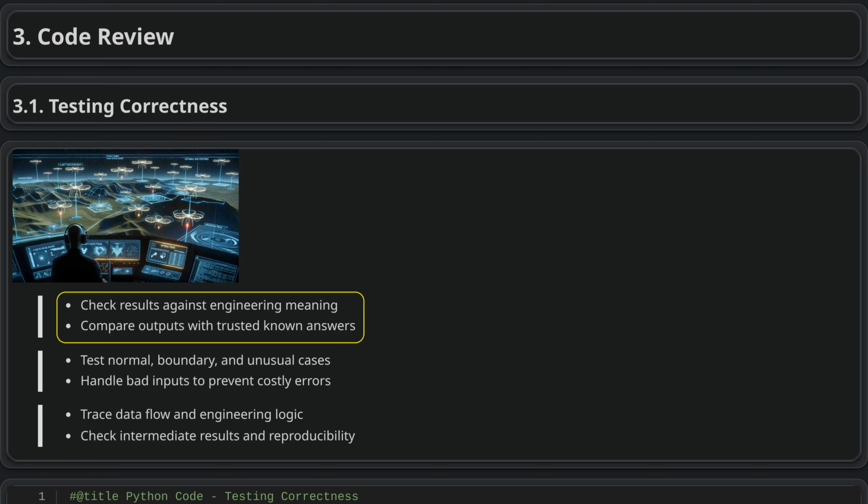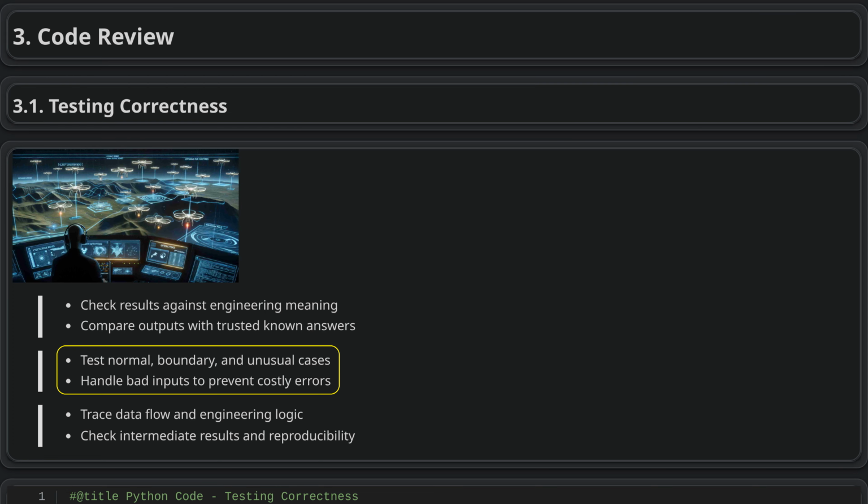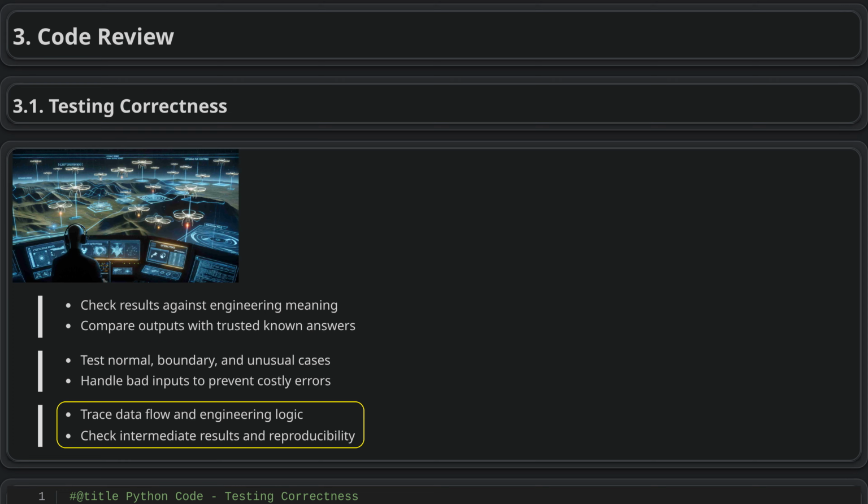To check a program's correctness, use well-chosen tests that cover normal cases, boundary cases, and unusual inputs. For engineering scripts, this might include zero or extreme values, missing data, unexpected units, or predictable conditions such as no temperature difference. The program should handle bad inputs clearly, because automation errors can be costly. Correctness testing is a professional responsibility, not just a final step.